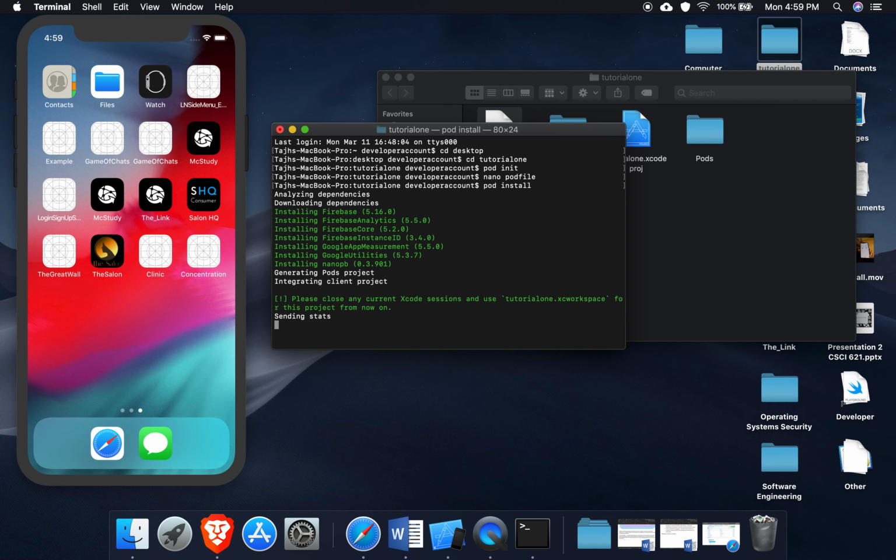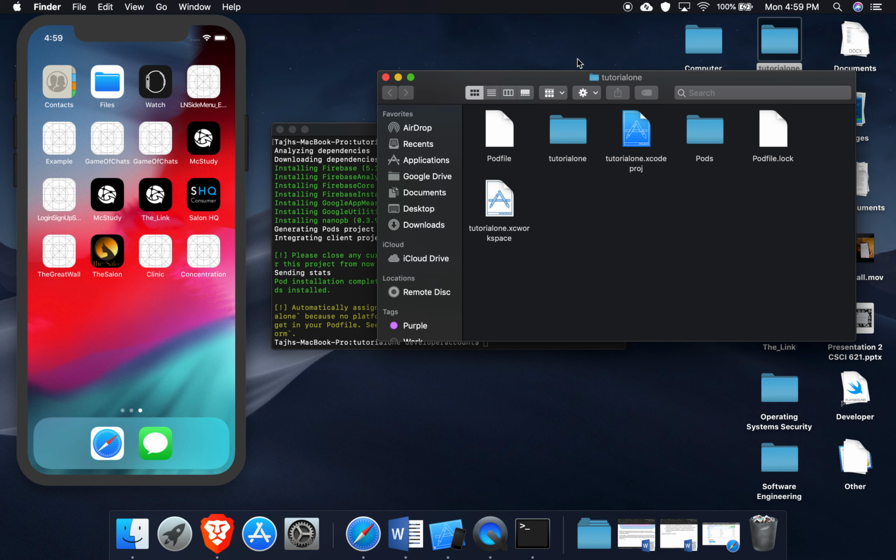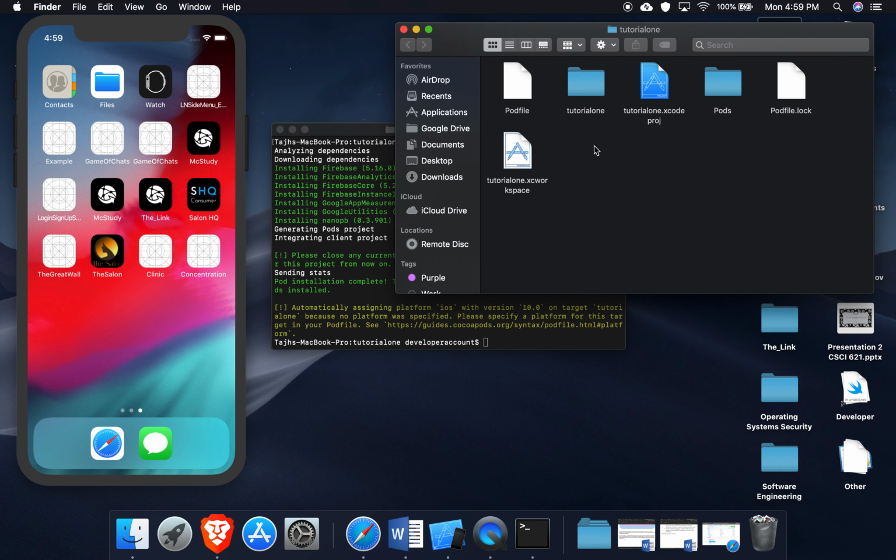Enter. And it basically downloads all the dependencies that go with Firebase: Firebase itself, Firebase Analytics, Firebase Core, Firebase Instance ID, Google App Measurement, Google Utilities, and NanoPB. Now, after this is created, if you go back to your tutorial 1 folder, you will see a new file created called tutorial1.xcworkspace. Going forward within this project, this is what we will use instead of the old project file.